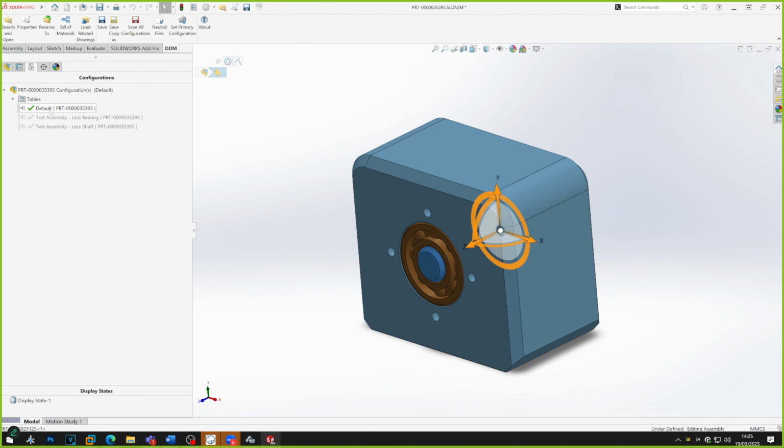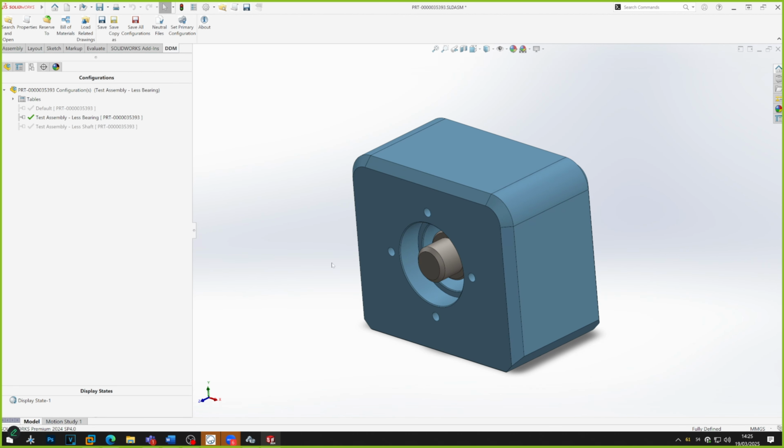I've created two additional configurations of the assembly. This one is less the bearing, so I've removed the bearing. If I double click, you see the bearing has been removed, and if I activate this one, the bearing comes back and the shaft has been removed.